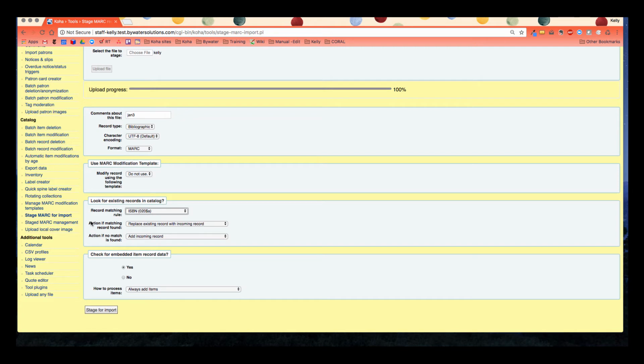And then action. If a matching record is found, what would you like Koha to do with that match? Would you like it to replace the existing record with an incoming record? So sometimes vendors will send a short file of your order, and then as you get the material, they'll send you a fuller record. So that would be a great option, to replace the existing one with the newest one. Or if a match is found, you could still add it, or you could ignore the incoming one, which is the one we're putting in. So I'm going to go ahead and replace it.